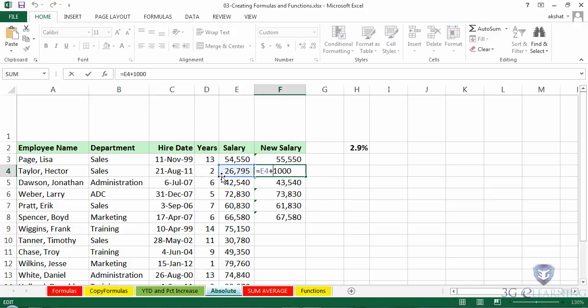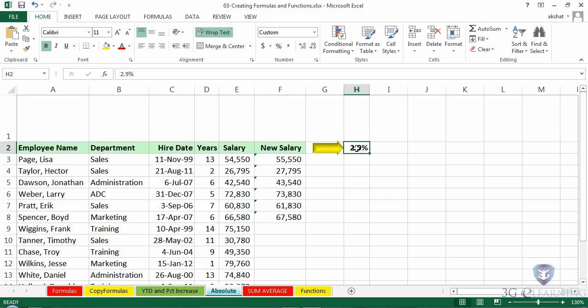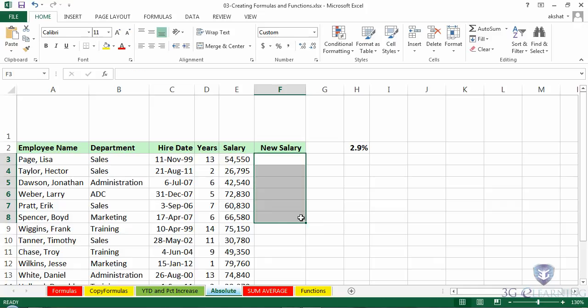In the second example, we have E4 plus 1,000. Usually we want Excel to do this, but if we want the same percent of increase for everyone, it'll be 2.9%. Keep in mind though that this number might change later, so we'll empty these cells by highlighting them and press delete. We want to write a formula and use this 2.9%.